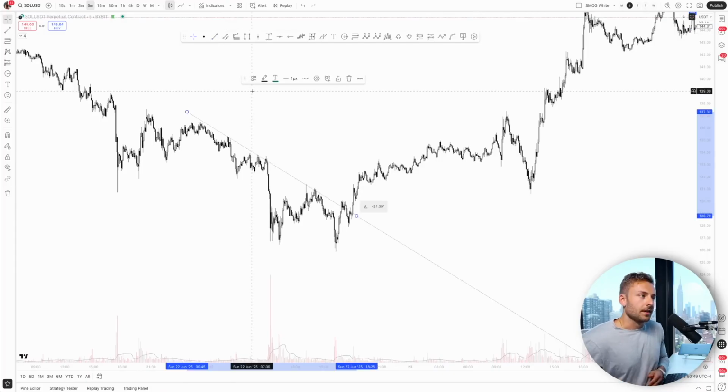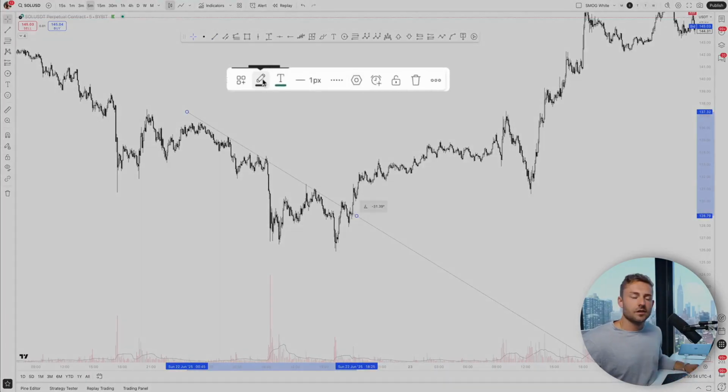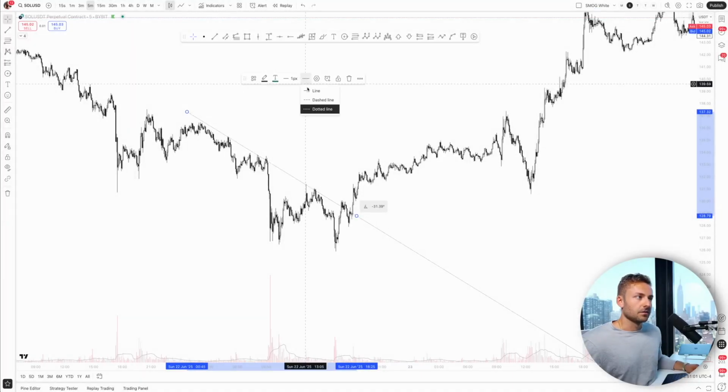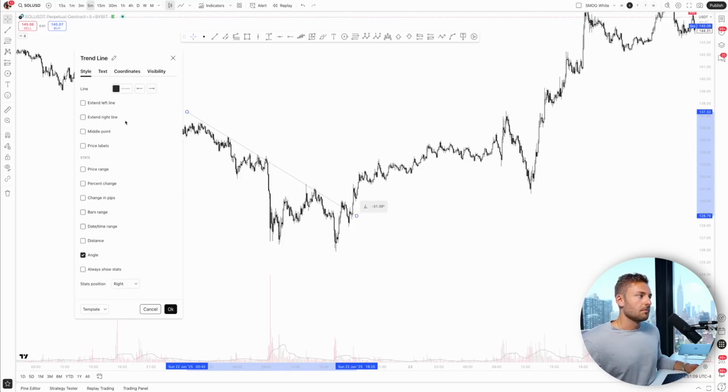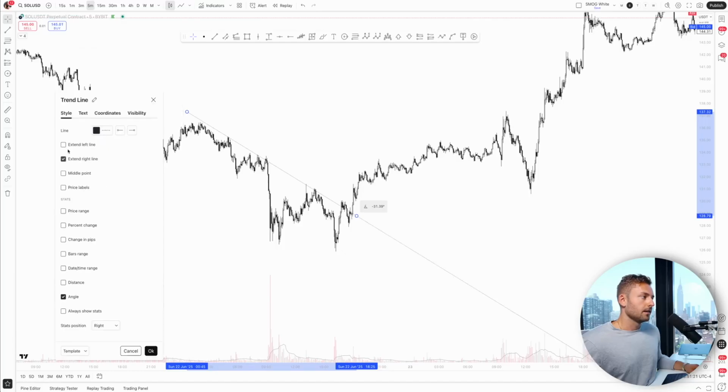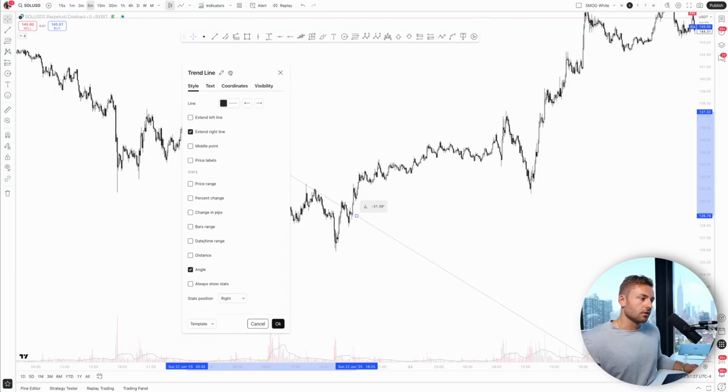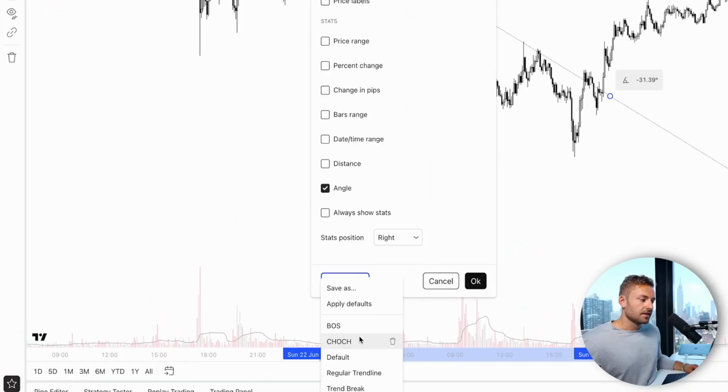Anytime you're drawing any sort of indicator, this menu is going to pop up, which allows you to control the color, add text to it, and change the thickness of the line. You can see I can make it thicker or thinner, as well as a straight line, dotted, or dashed. If I go into my style here, we can extend the line to the right or to the left. You have a little bit more customization control right there, and if you want to save a template, you can click save as, and then you can have all of your templates.